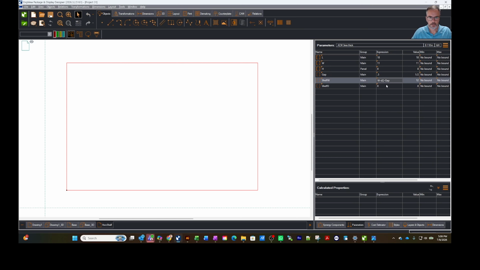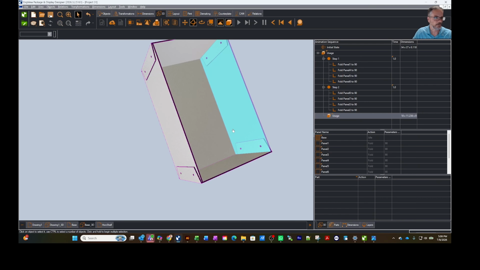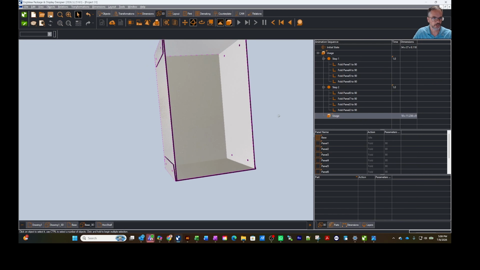There we go. And then we'll take our shelf depth and let's make this height minus our material thickness. And I don't think we need a gap on this one, but we could if we needed to. But that's just basically the depth of our shelf. So now let's go ahead and let's take that shelf. We're going to use our 3D tool.